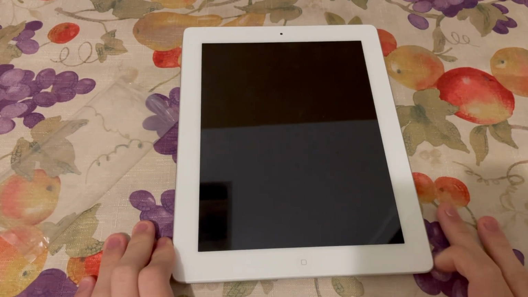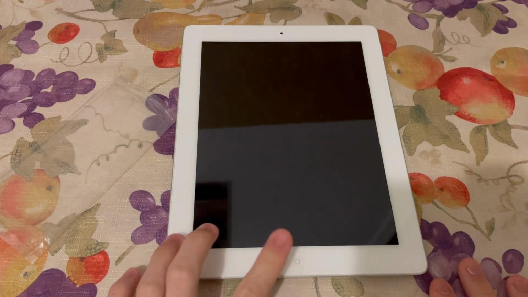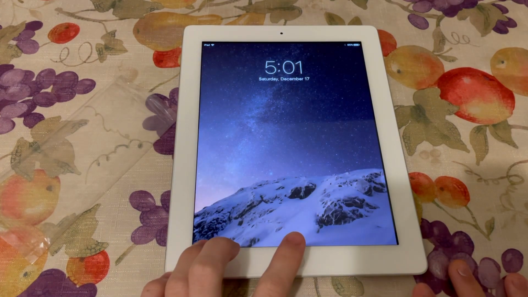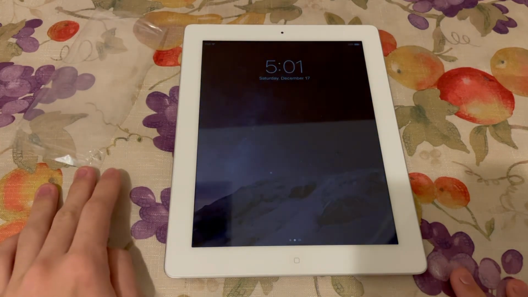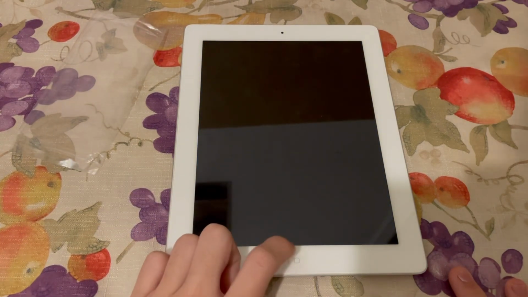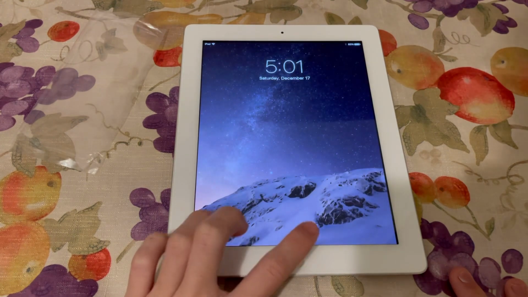Today we're going to be showing you guys how to downgrade your iPad 4 from iOS 10.3.3 to 8.4.1. This method works with pretty much all A5 devices and A6 devices except for the iPhone 5C. So, without further ado, let's get started.